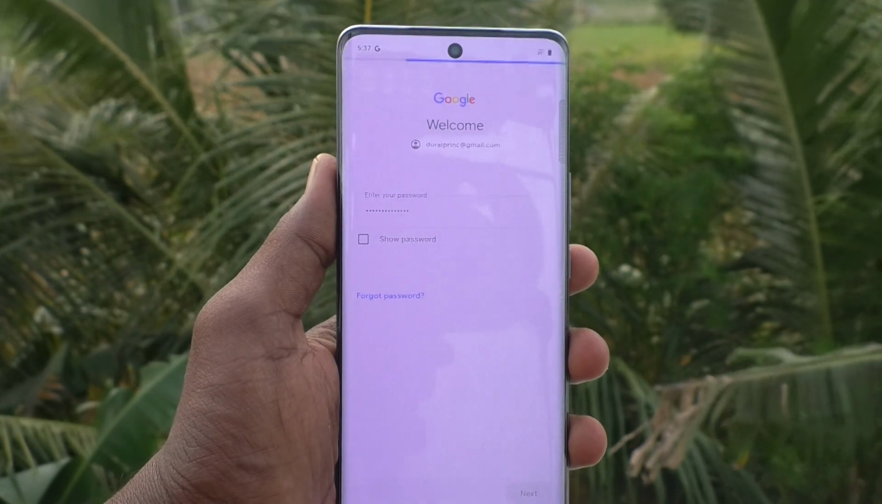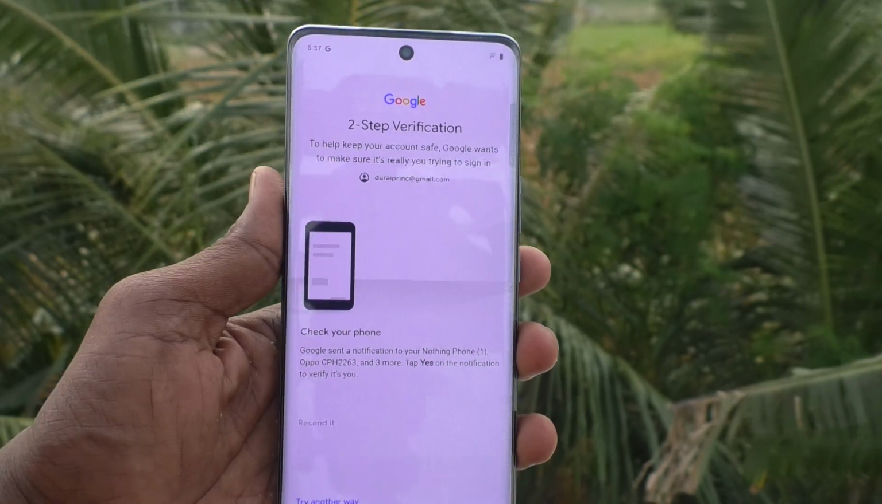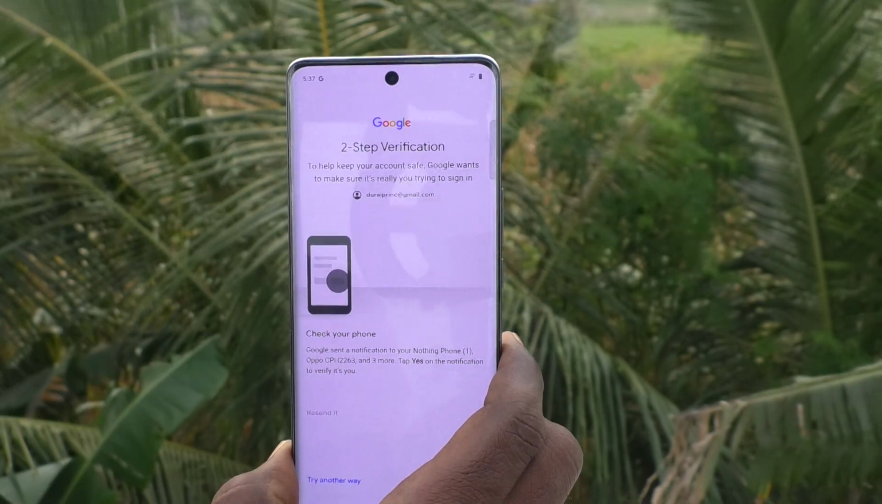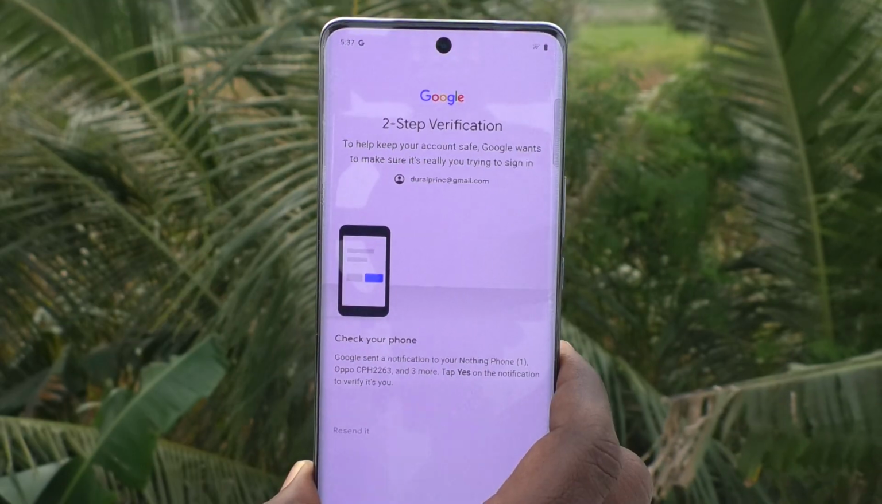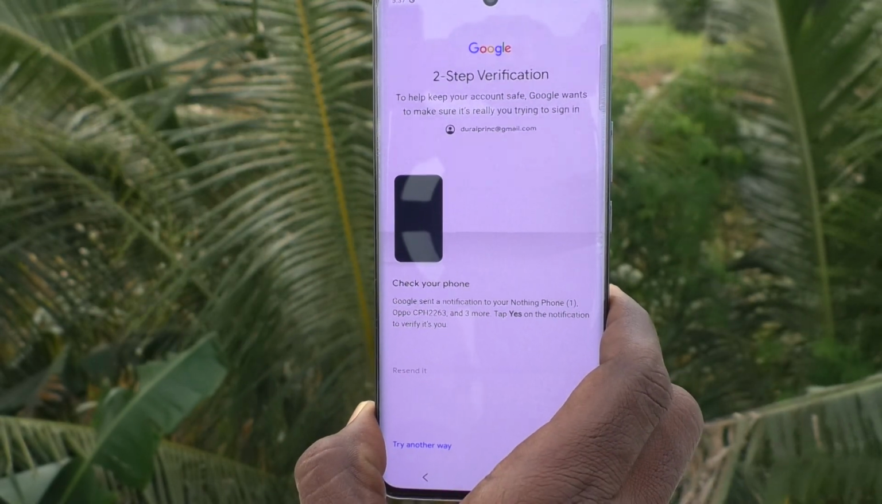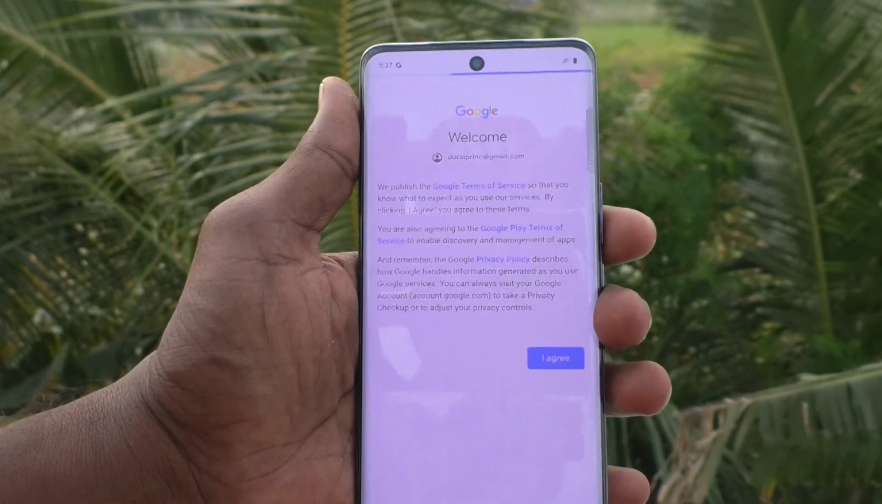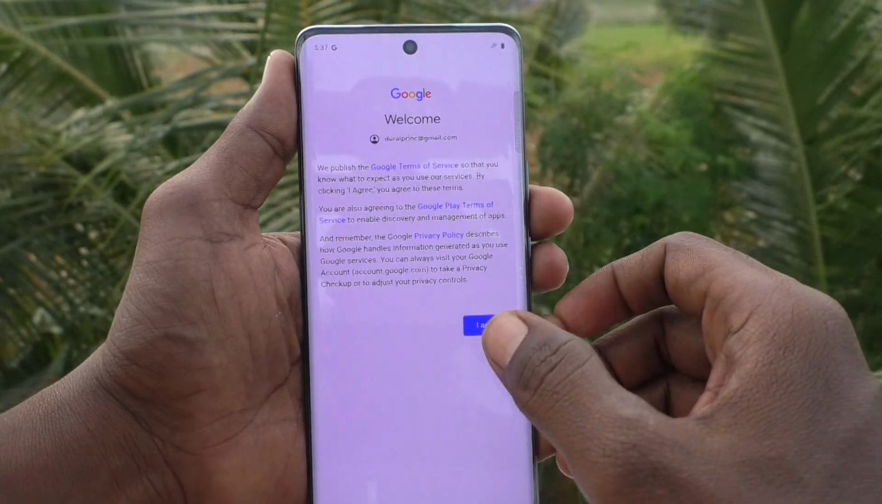If you have enabled any two-step authentication, it will ask here itself. Yes, two-step authentication is asking. So I am checking in another device. Yes, I have confirmed. Yes, now click on I agree.